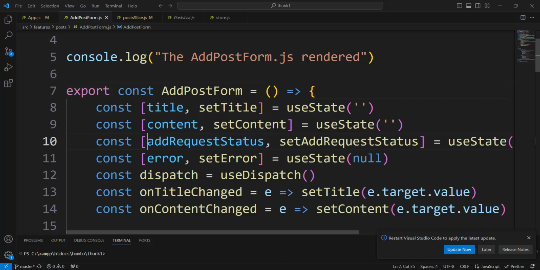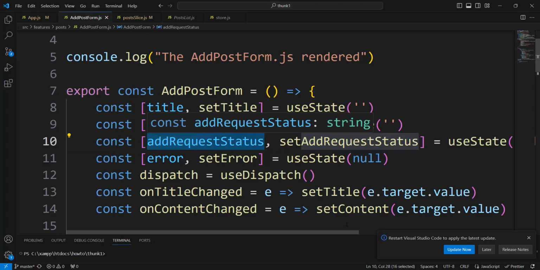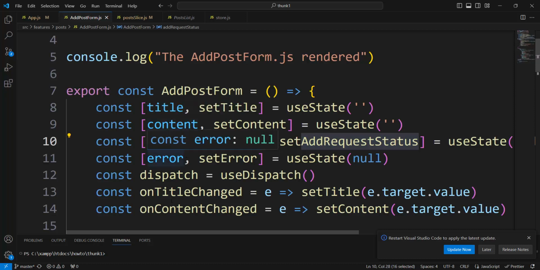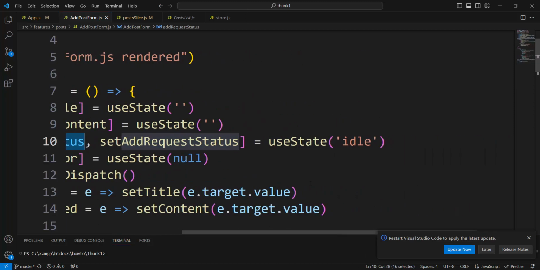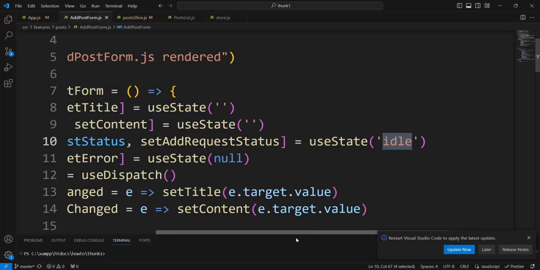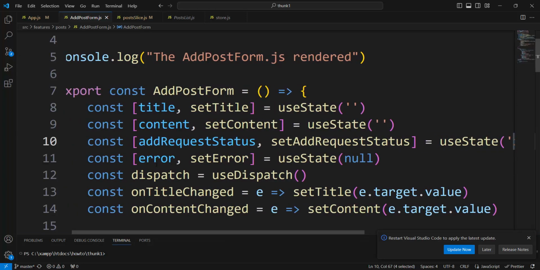Welcome to addRequestStatus. Here it is. addRequestStatus is state. Here in the addPost form, it is state. After title and content, we have addRequestStatus in this video. And it is also the structured assignment, useState, and the initial value is idle.